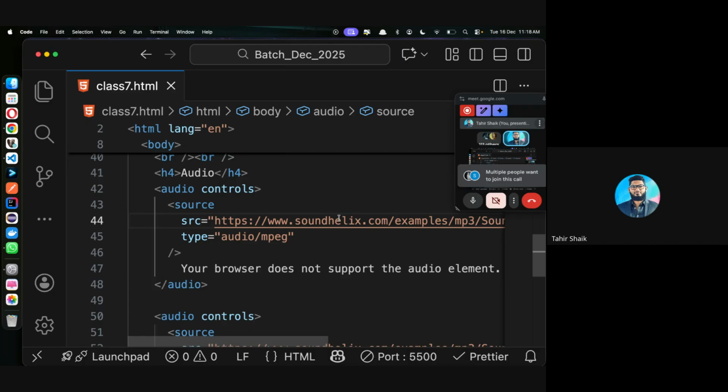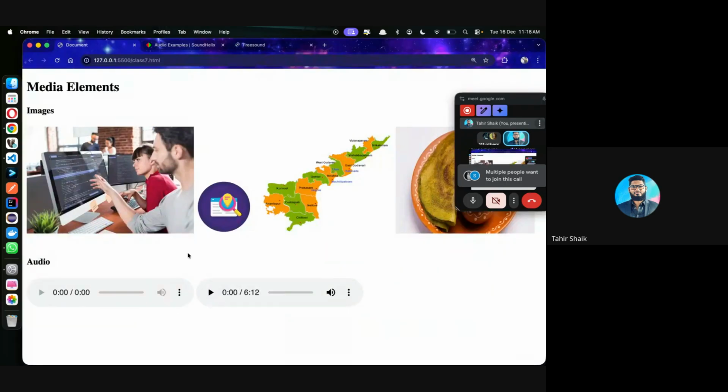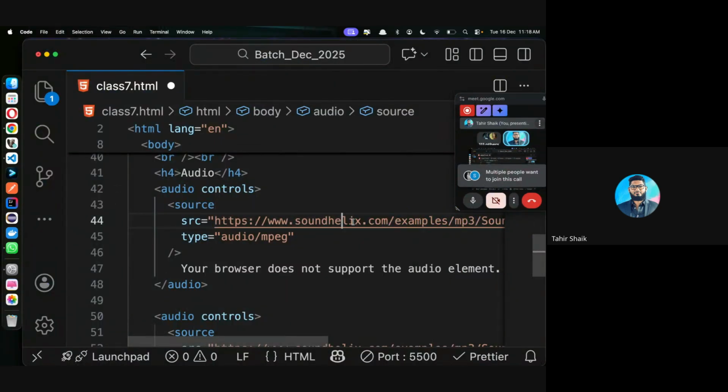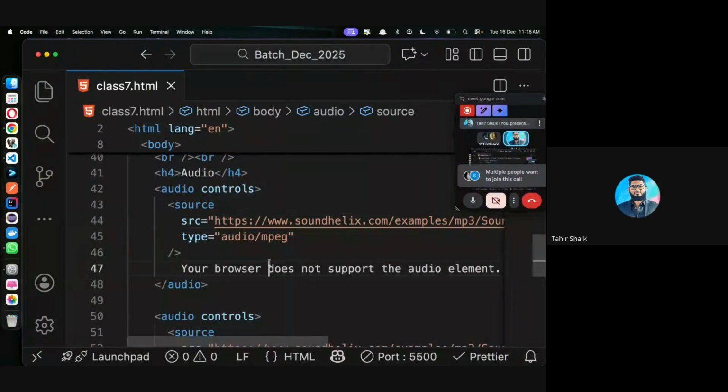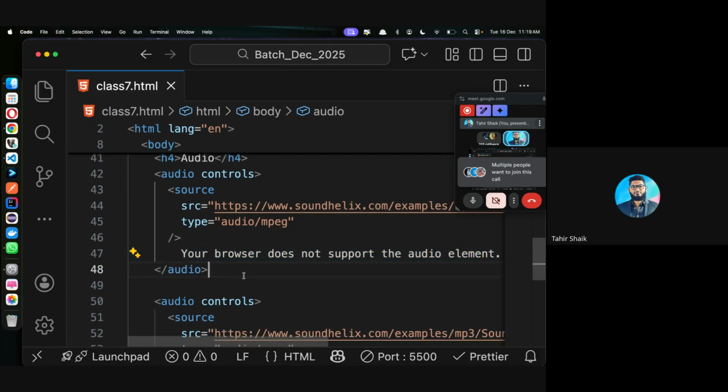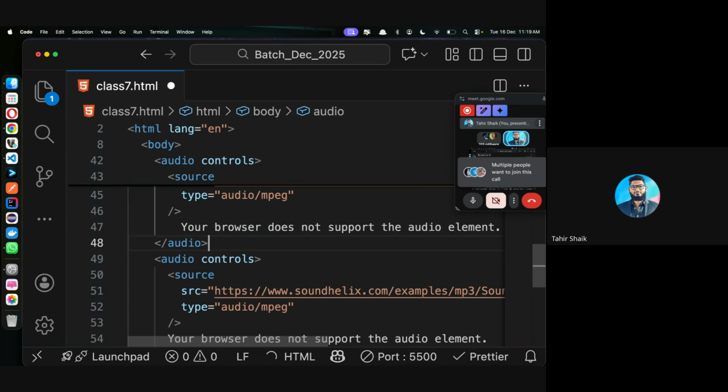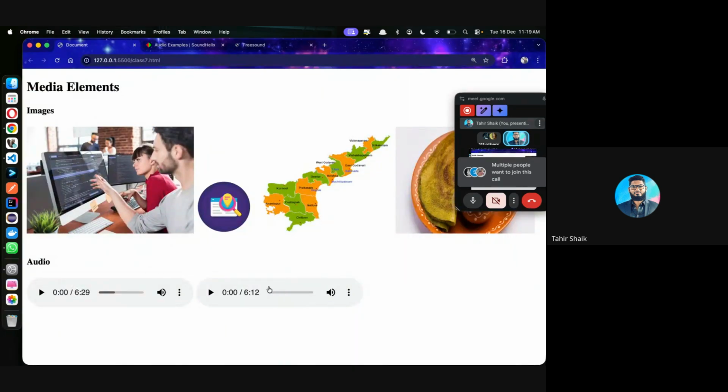Okay, so you can say something. If I give, you can see the audio is invalid. So only the controls are there, the audio file is invalid. Okay, if the audio file is invalid. If your browser does not support it, then this text will be displayed. Whatever text we give here will appear in our browser. Clear? Is it clear?